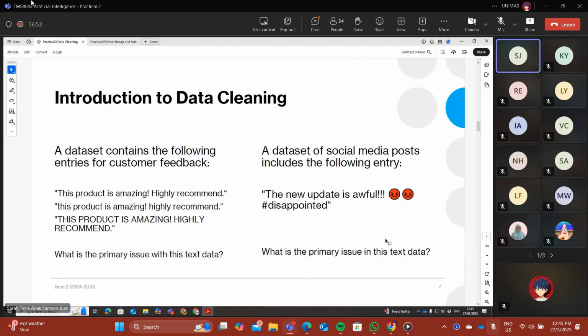Okay, right. So first question here: on this left side, you have a data set that has 3 lines of sentences, and this contains entries for customer feedback. What do you think is the primary issue with this text data?